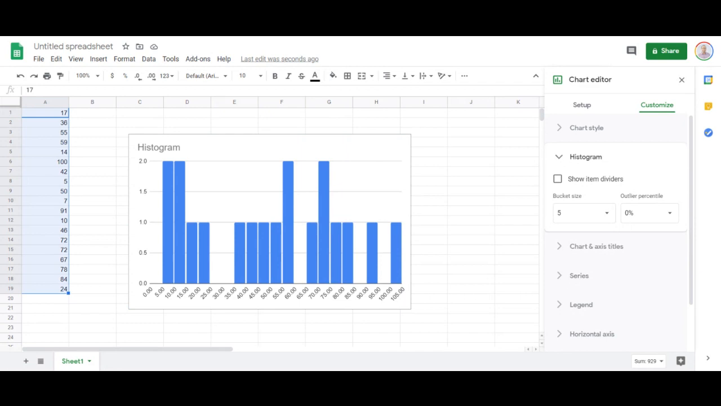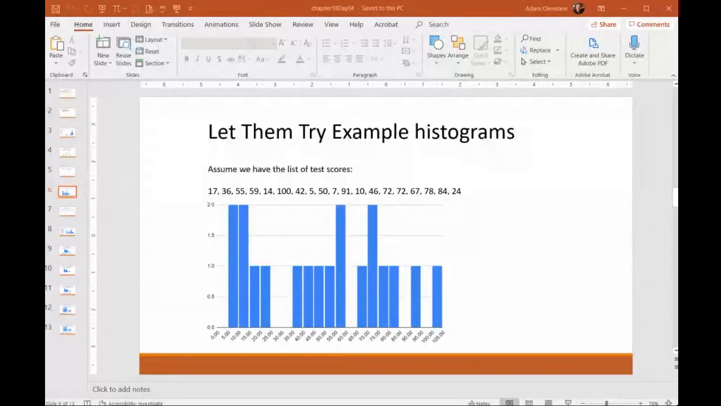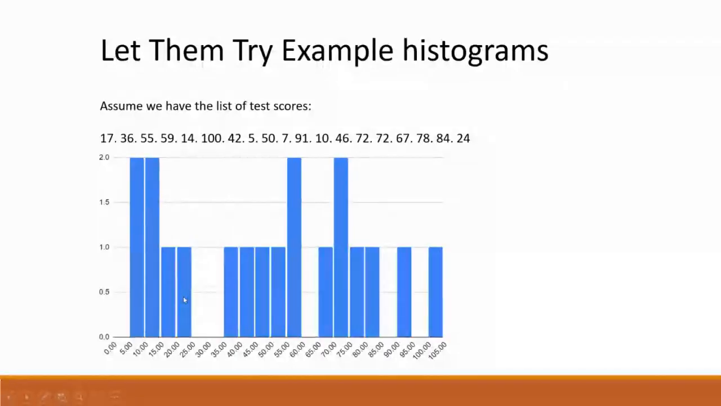Now, let me get back to the slide. Let me share. I gotta stop sharing this. Here we go. All right. So you can see this is our histogram. And I should say this also.